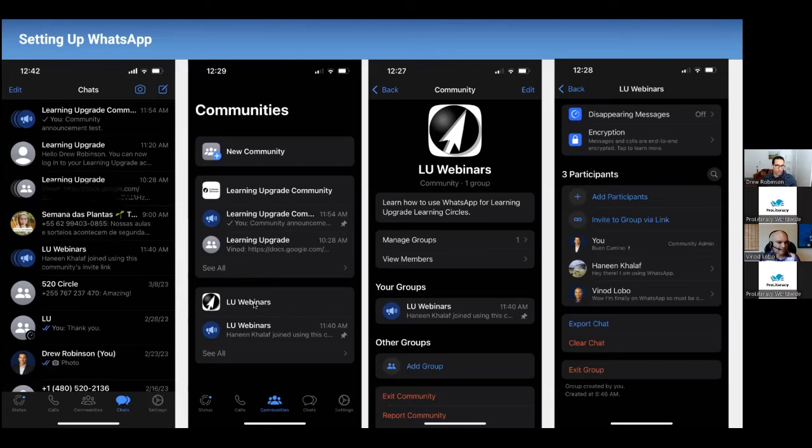And you'll see I have two communities created. So I have my Learning Upgrade community, and then I have LU Webinars. So for those of you that scanned the QR code and got started with the LU Webinars at the beginning, this is the group that you would have been joining. And what you'll want to take note of here is underneath your community, you'll see groups.